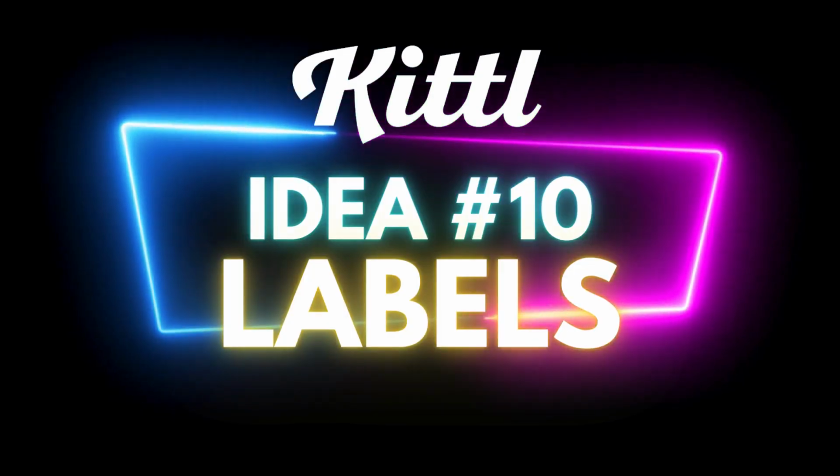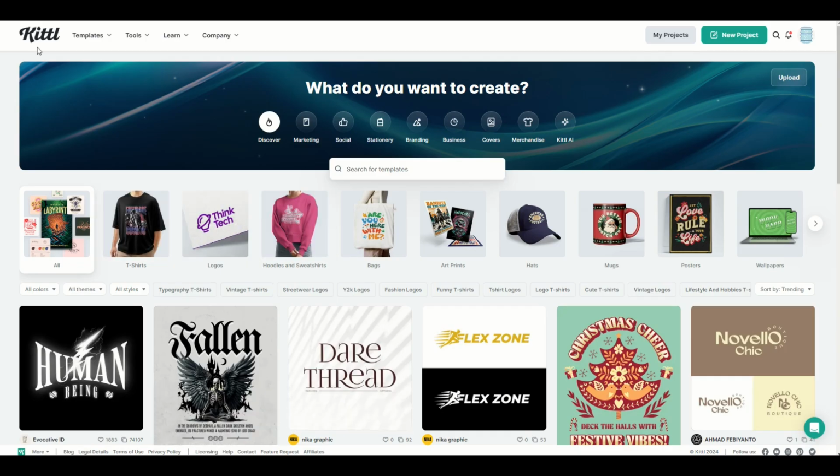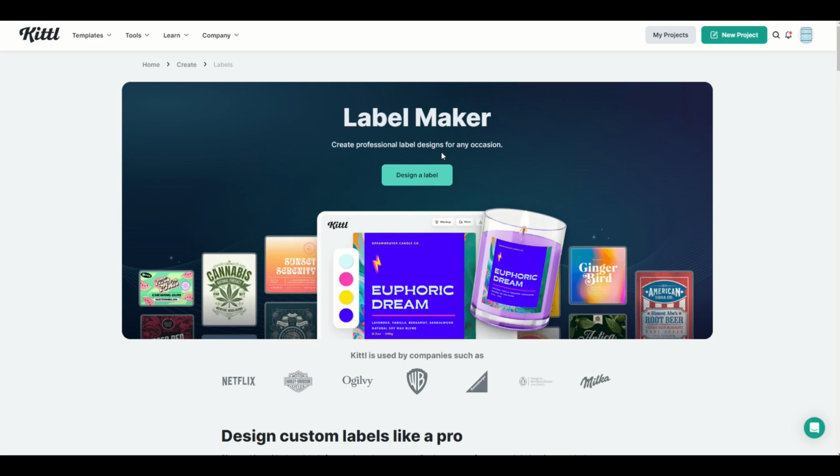Cool thing number 10 you can make in KITTL is labels. To make a label, you go to the top menu and you actually go under Learn. And then there's a whole submenu that says Create Designs. And here I'm gonna create a label. So this is now a label maker. I'm gonna click right here in the middle, Design a Label.